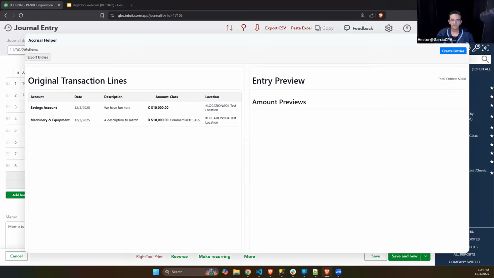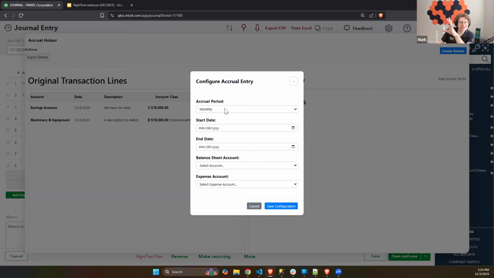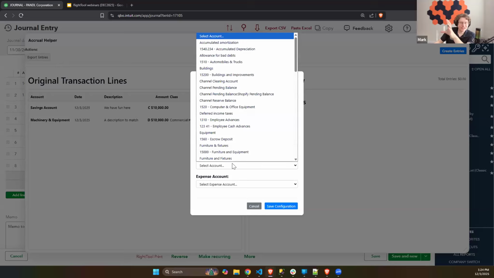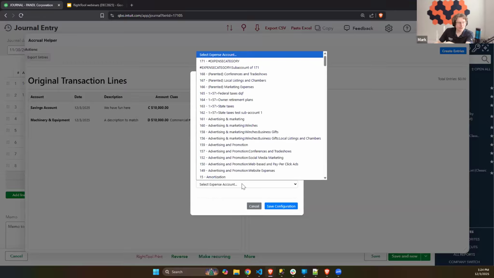You click on that, it will open up this area right here where it will have the original transaction lines inside of here. And you can click on each one that you want to use and be like, okay, this is the one that you want to modify. This is the accrual period. So this is the start date of when we're going to have the accumulation, and then there's the end date. Then you select the balance sheet account you want it to do for the accumulated depreciation part, and then the expense account to expense it against.